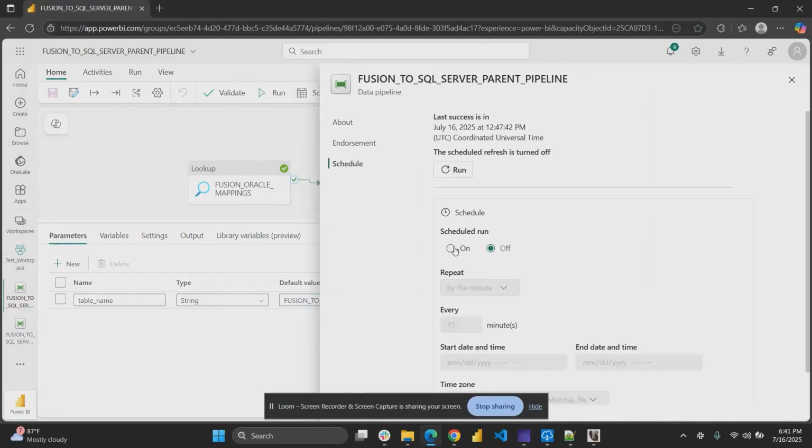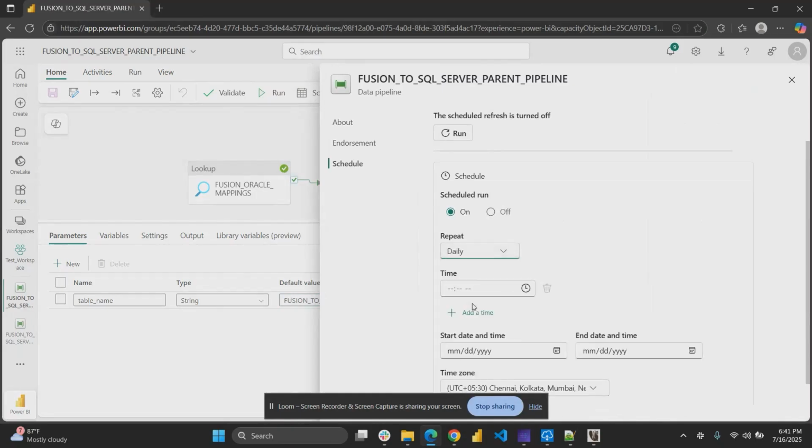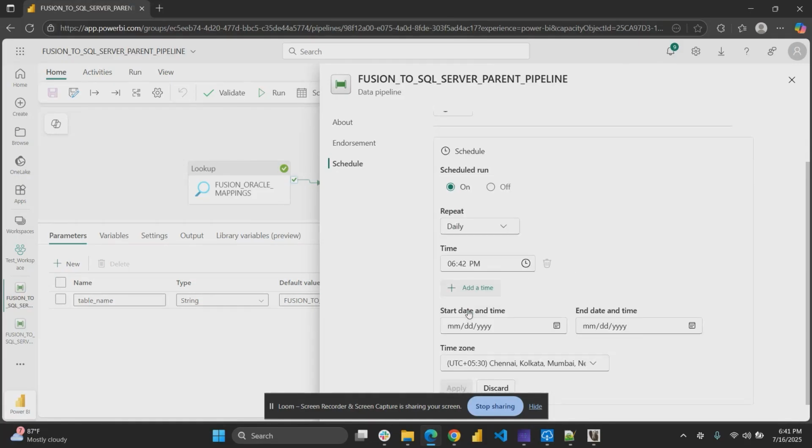You can select On. You can select the repeat accordingly. I'll select daily. You can select the time. I'll select, for example, 6:42 p.m. And then I'll select the start time, from when you want to start this schedule. From today I want to select it, so I can select 16.